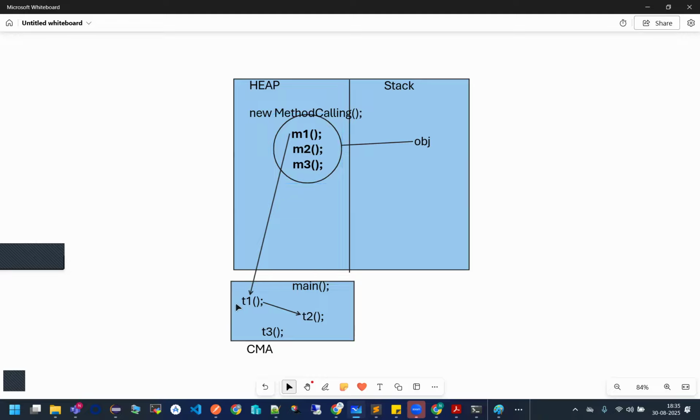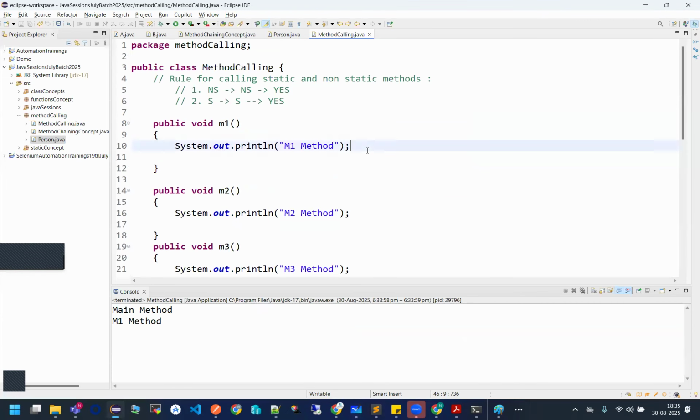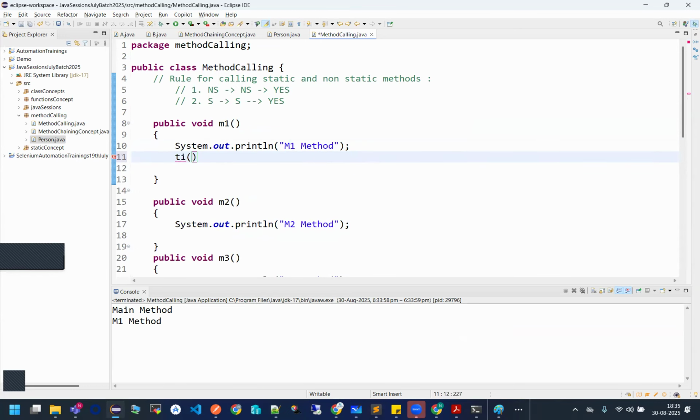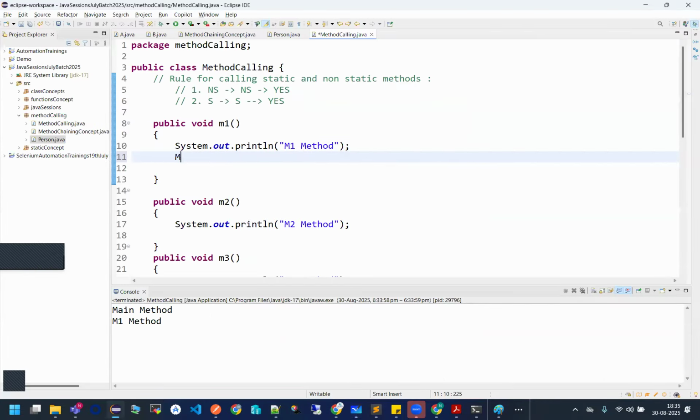Now I am saying I have already called obj.m1, but tell me, can I call T1, which is a static method, from M1 directly? Can I call that? See this. In the main method you have already called m1, but I want T1 to be called directly. First of all, tell me guys, how should I call this particular T1 method? With any reference variable name? Since this is a static method, and you know now how to call a static method, class name dot T1. It got called.